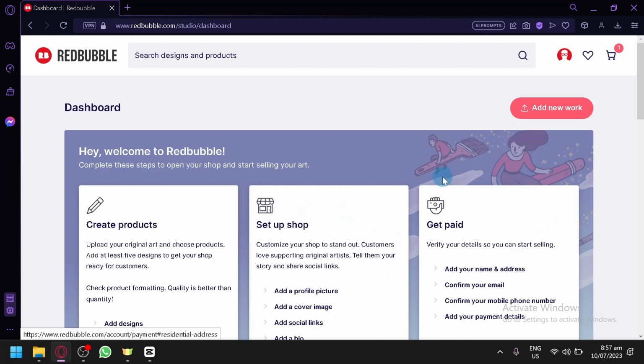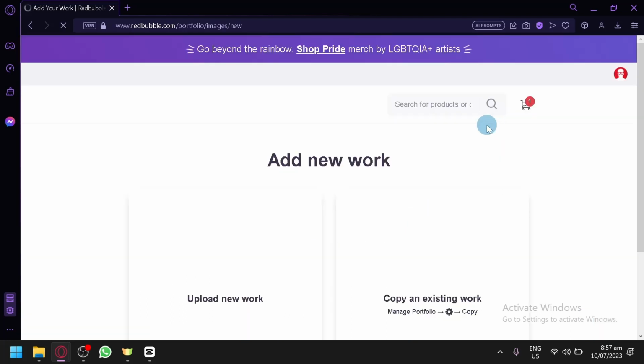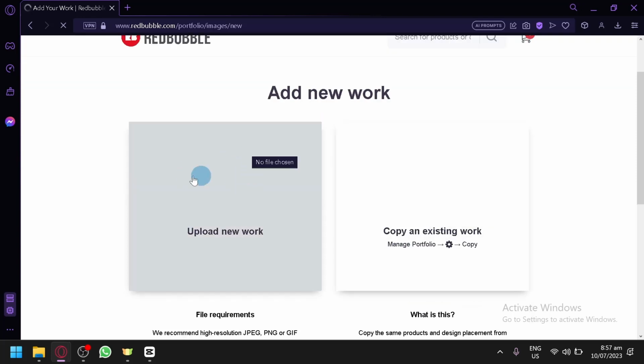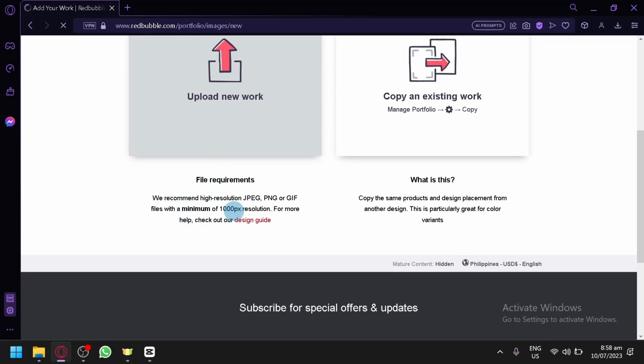But to be able to add your design, you can simply click on add new work over here, and you will be redirected to the section where you can upload your work. And as you can see, you can simply upload your design over here. You can create designs on different platforms out there. One example is Canva, which is an amazing platform. And you can also see the file requirements over here for the size of your product and/or your design.